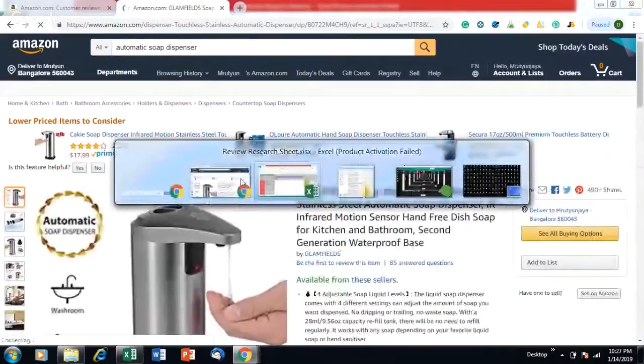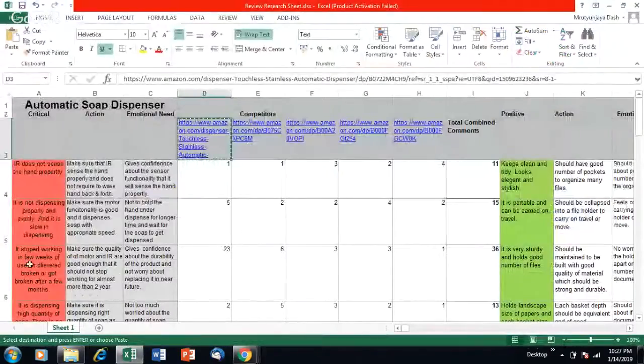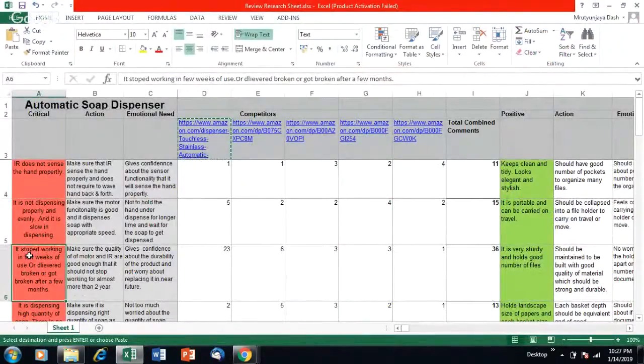There are 23 negative points. No, there are 23 of the same complaint. Somebody might have said it stopped working in a few days, a few weeks, right? So I consider that as one type of complaint.